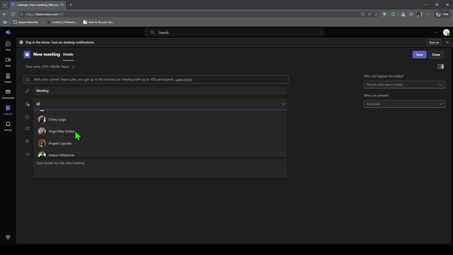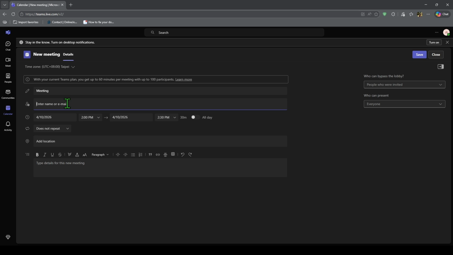Next, choose the date and time for the meeting. You can set a start time and an end time, and if needed, you can also make it a recurring meeting. That is helpful for weekly check-ins, project updates, or regular team calls. If you want, you can also add a location, but for most Teams meetings, the online meeting link is enough.